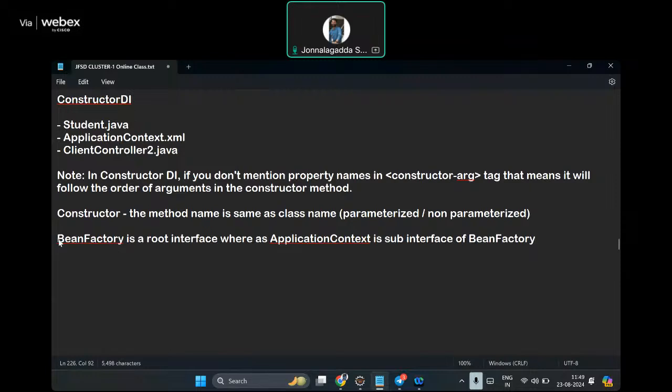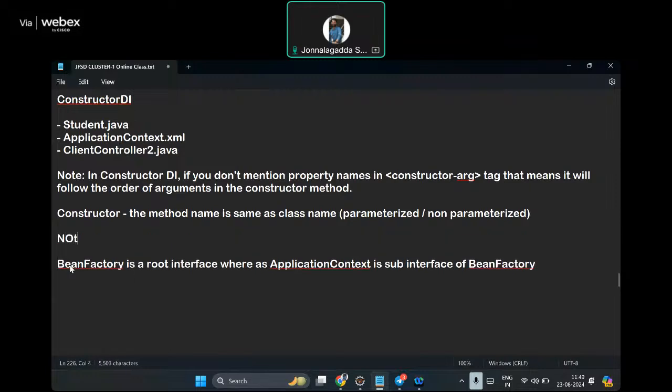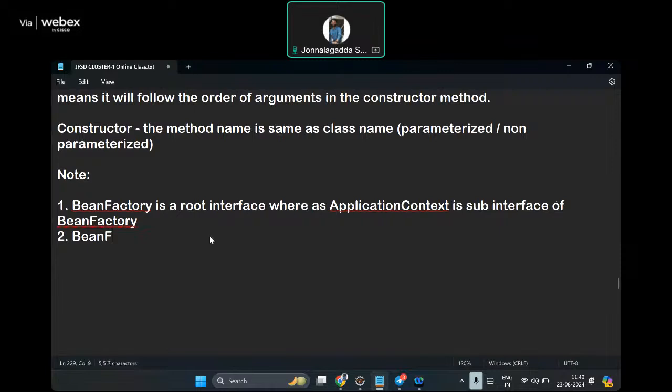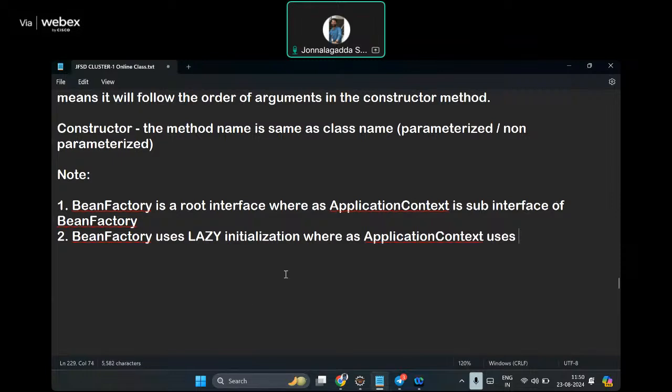And the other point, I'll write as a note. The second point is that BeanFactory uses lazy initialization, whereas ApplicationContext uses eager initialization.